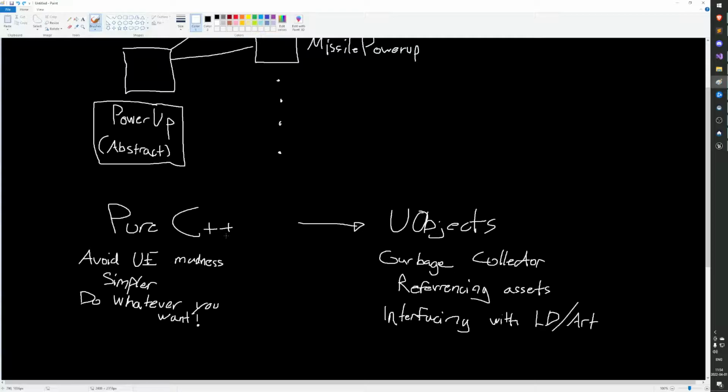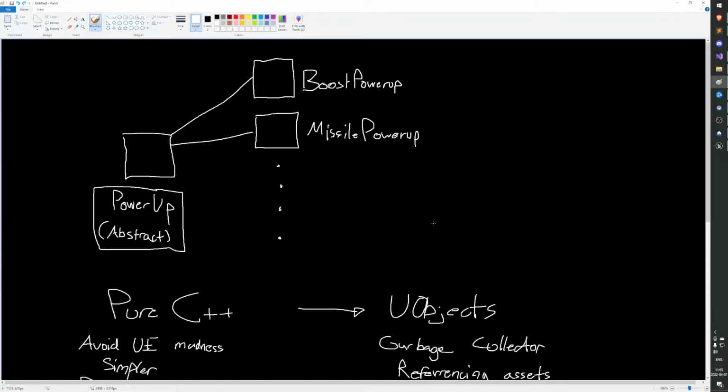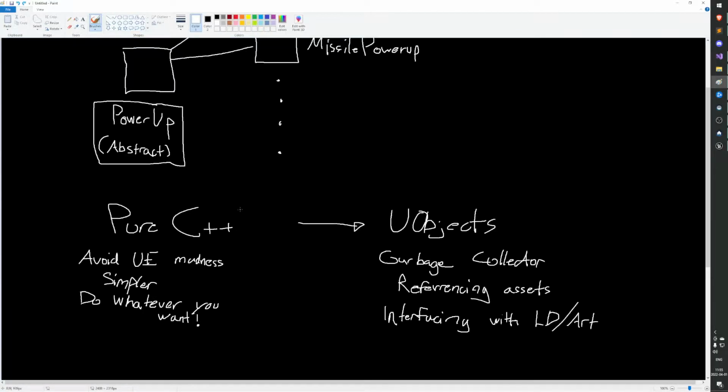So it's definitely like, you choose per system which one you want to use. It's not like you should always use UObjects or you should always do pure C++. You choose. It's pros and cons. So we're going to go about setting this up with UObjects then.